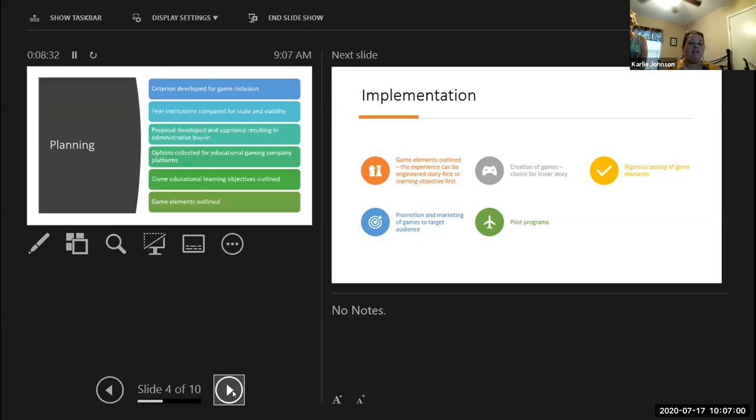So the next phase in our case study is once we had done the preliminary research, we actually moved next into our planning phase. So once we decided that gamification was the way we wanted to go forward, we began to determine what type of games we wanted to include in our information literacy programs. So the first thing we did was build a criterion or guidelines that influenced what games we chose, what would work best with our students. Then we began to look at our peer institutions to see A, what they were using, and B, how they were implementing these games to see if we could do a similar thing or if we needed to adapt for scale and viability.